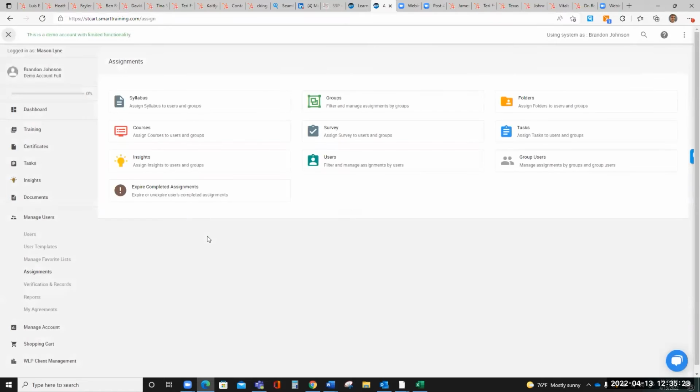Assignments tab. So what can we assign in Smart Training? In Smart Training, we have the ability to assign syllabuses, courses, insights, surveys, and tasks. And the main way that we filter this out is through our grouping system. The way that we like to describe groups here at Smart Training is like a bucket. Everybody can be put into a different bucket. Those buckets are based off descriptions like job location, job description, etc. We also have the ability to expire completed assignments here.